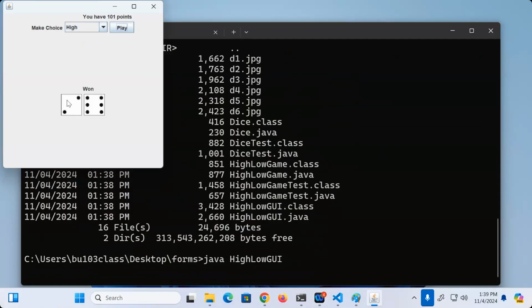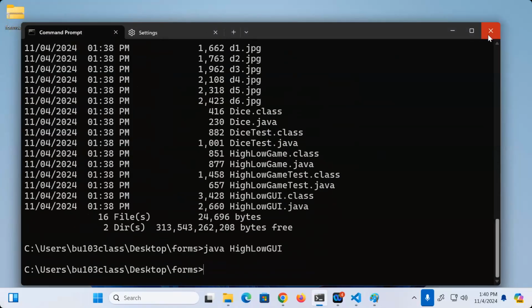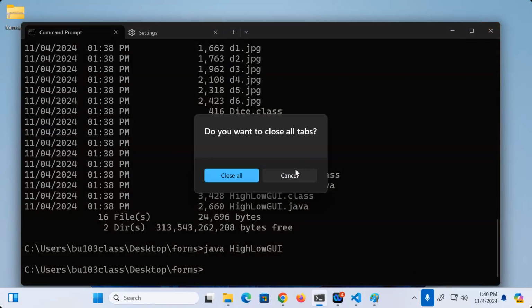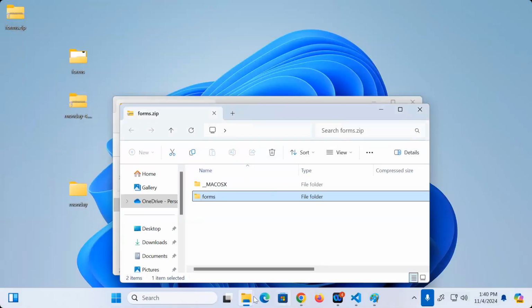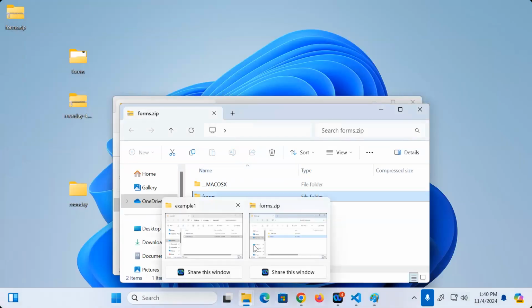So I picked high and I rolled a 2 and a 6. That's 8. So 8 to 12 is considered high, so I won that. If I pick 7, you have to roll exactly a 7. If I pick low, 2 to 6 wins. Go over this example on your own. You'll see some good things in it.